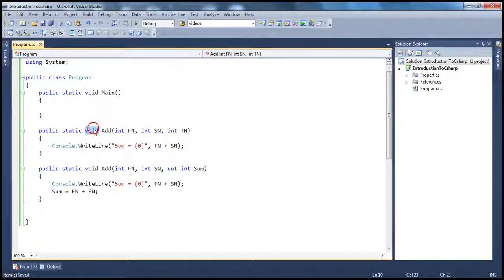The return type and params keyword, we know that there are four different kinds of parameters in C#: value, reference, output, and parameter arrays. We know that we can overload a function based on different kinds of parameters, but you cannot overload a function just based on the params keyword. We'll look at an example.